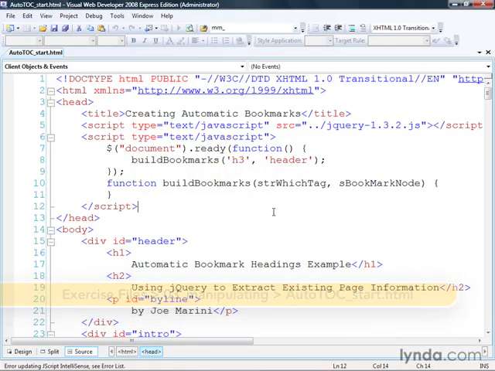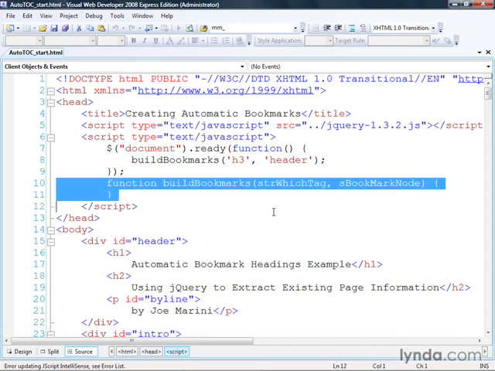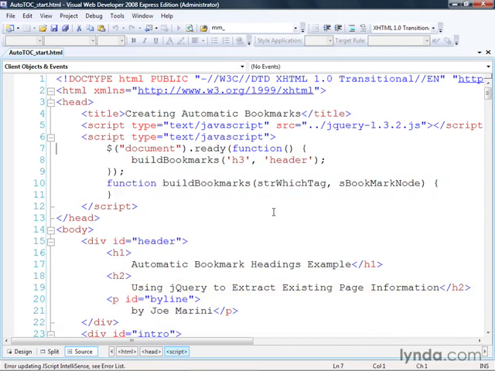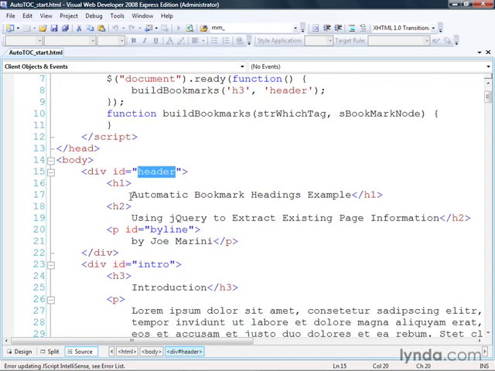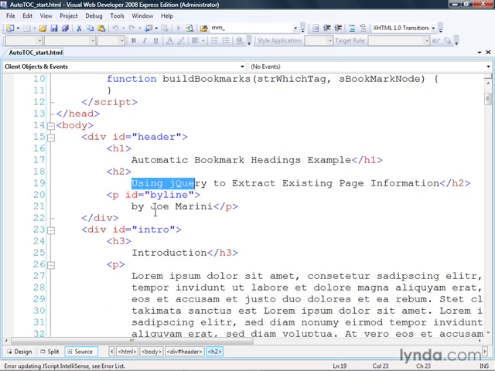So here's the starting point, and what we're going to do is write this function here called build bookmarks. You can see that when the document ready event fires, that function is being called with two arguments. The first argument is the type of header tag that we want to serve as the TOC locations. And the second argument is the ID of the div that we want to append the resulting table of contents HTML into. So you can see that that's this div right here that has the header ID on it. That's where the title is. This is where the subtitle is. So we're going to build that table of contents and put it in right at the end of this div here.